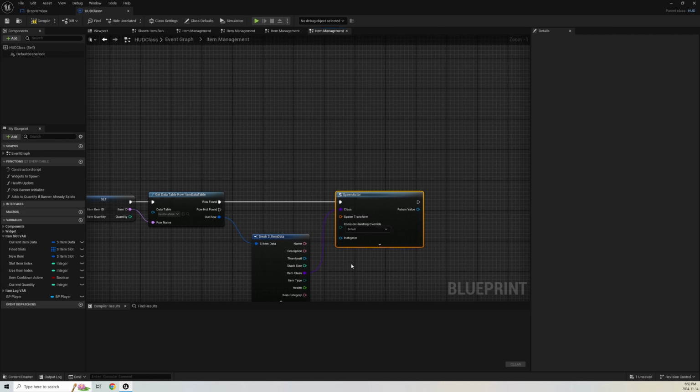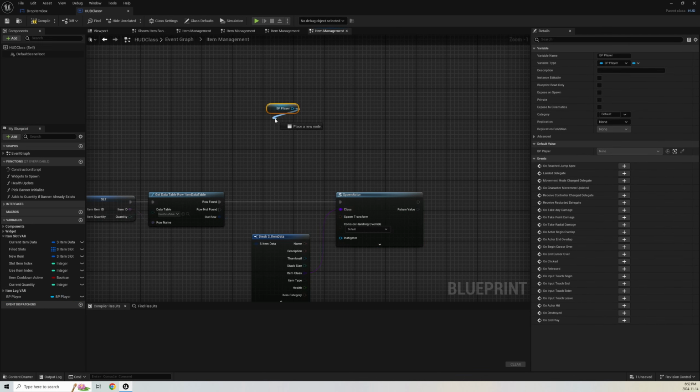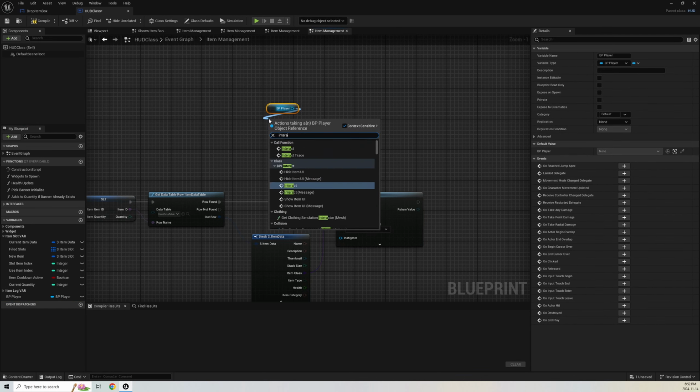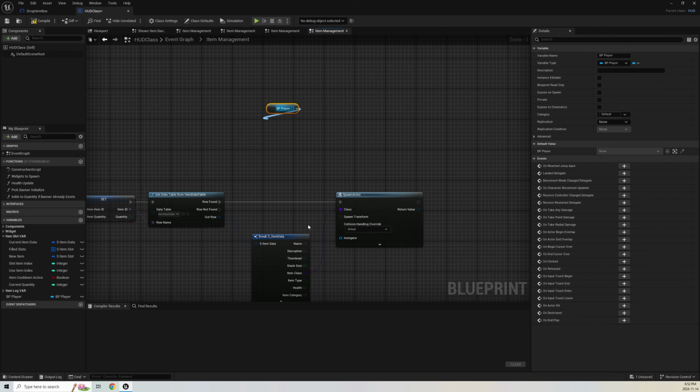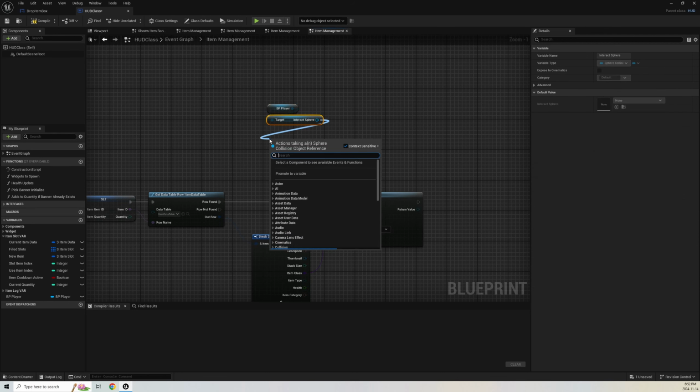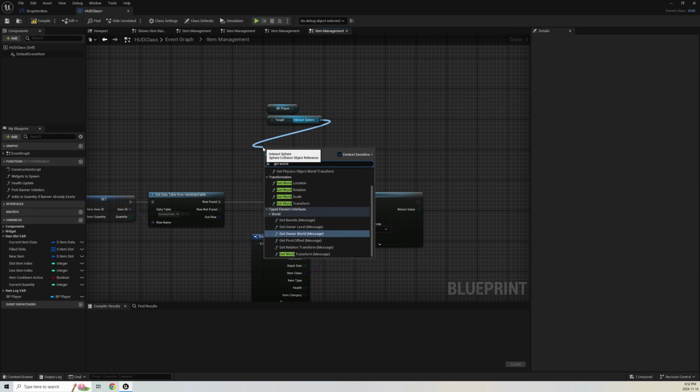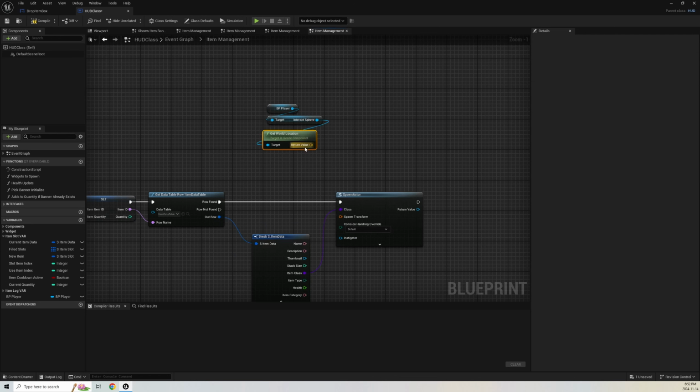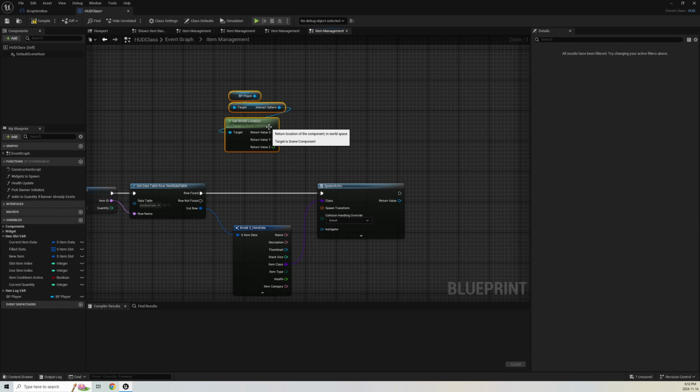And the transform gets a little tricky, so I think the best way to do this is we will get our player character, and then get our interaction sphere. What did we name it? Yeah, get interact sphere. We're going to get the world location, and we'll split this. If you recall, we made this interaction sphere for our player character to overlap with items to pick up in the world. So basically, we're going to get the world location of that specific sphere, and then spawn our item there.